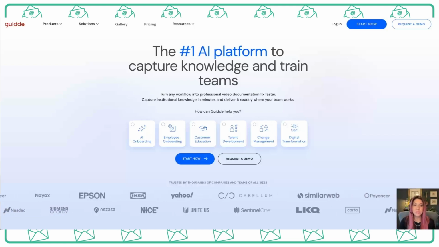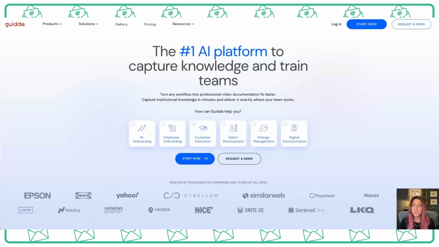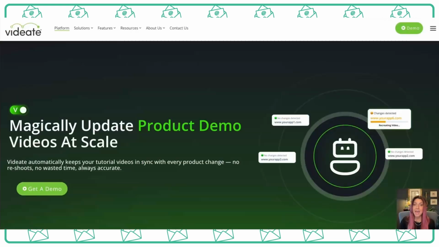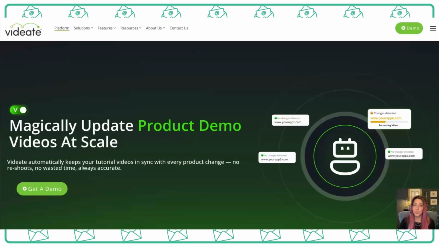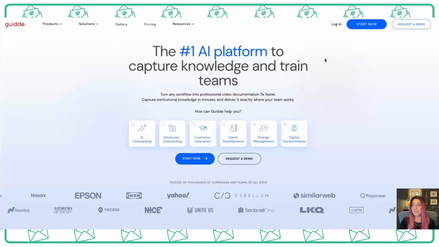Because these are two very different problems to solve, we're going to be comparing two tools that look similar on the surface, Guidde and Videate, and find out how fundamentally different they are and how they solve that problem. I'll be honest, and I say this with a lot of tools, coming from a hardcore software background, it's very seldom about which tool is better. It's more about which workflow survives real business chaos, and that's what I'm going to tackle in today's conversation.